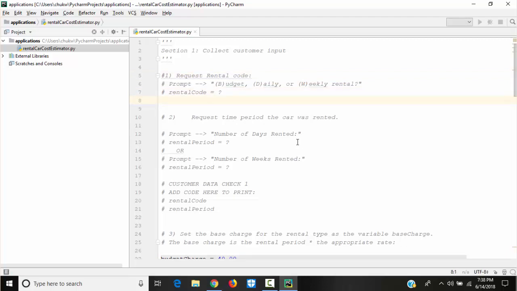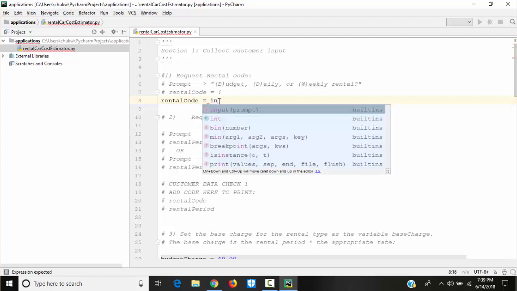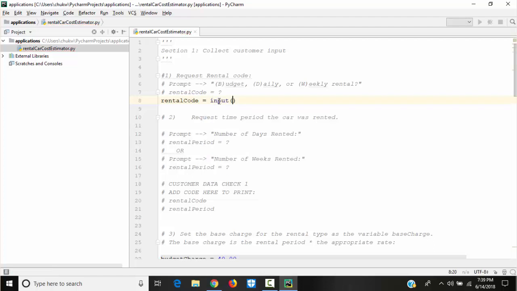So we'll say here rentalCode equal to, and this is also camel casing. It's one of the ways we can name variables in Python. Camel casing, because this is uppercase, it's like the hump of a camel, so we call it camel casing. So we write rentalCode is, we ask the input function, what kind of rental do you want?